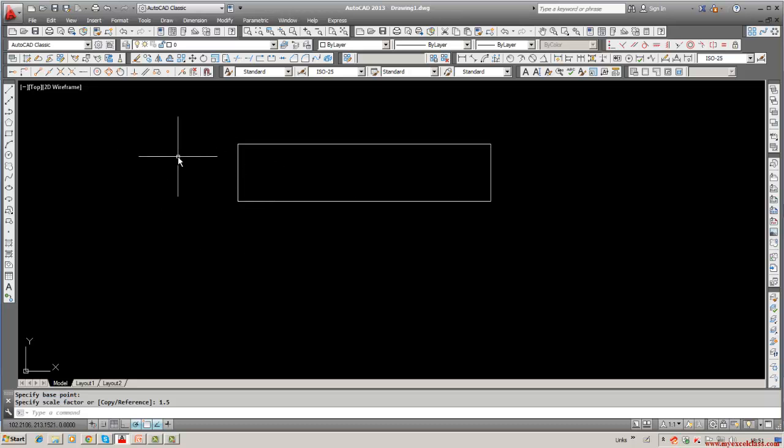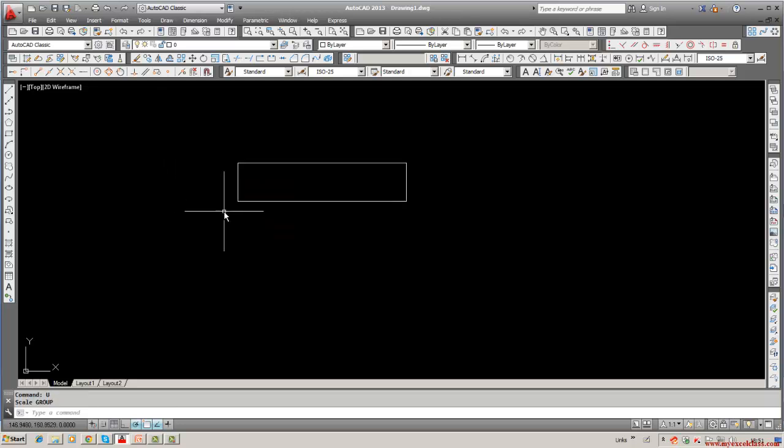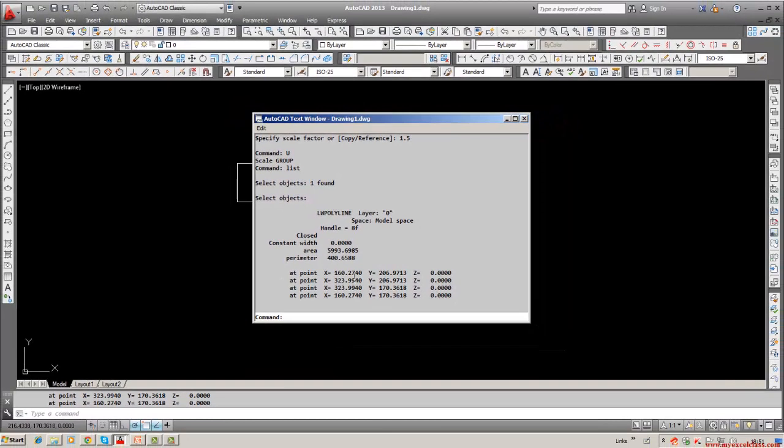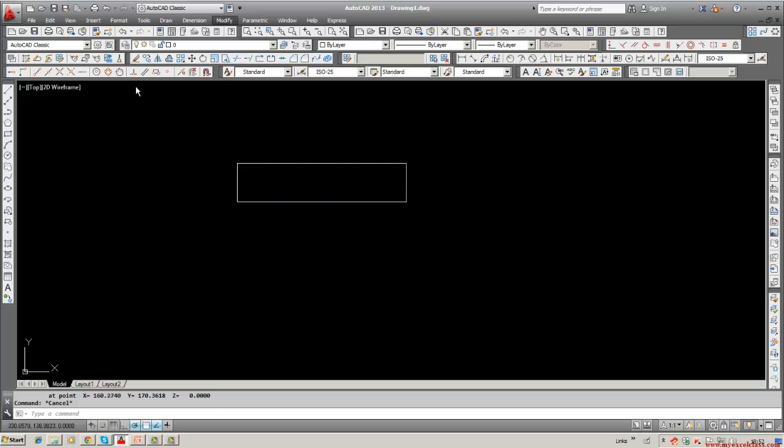I will demonstrate the sizes. This size you can measure. See, the area it gives, the perimeter it gives, and then x 160, 323, etc. So these sizes, 160 to 323, and at a point it gives all the points. So these are the coordinates, and suppose we scale it, we increase the scale to 1.5.